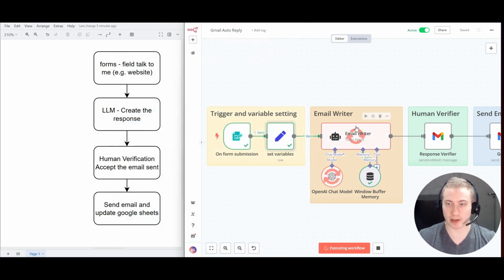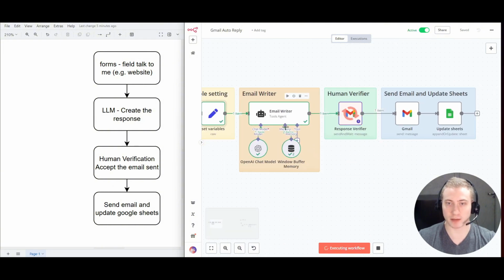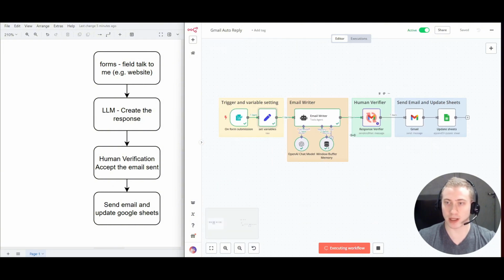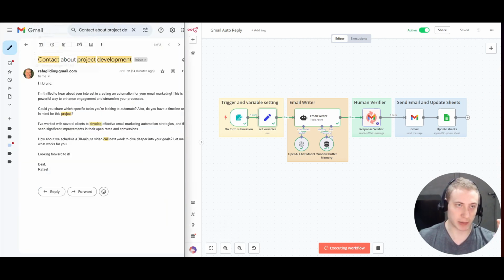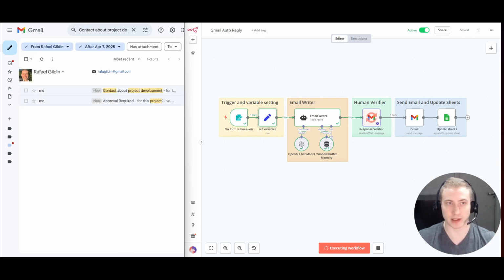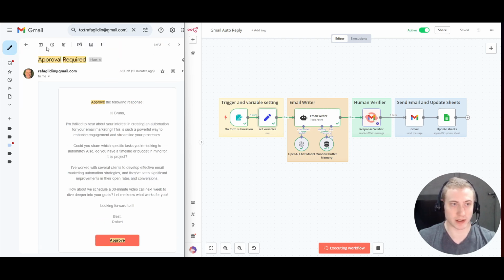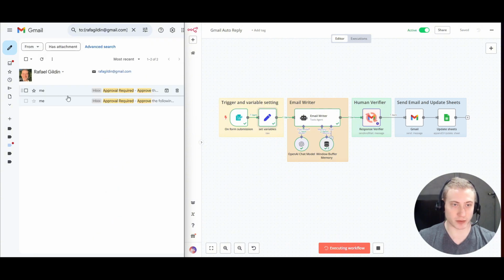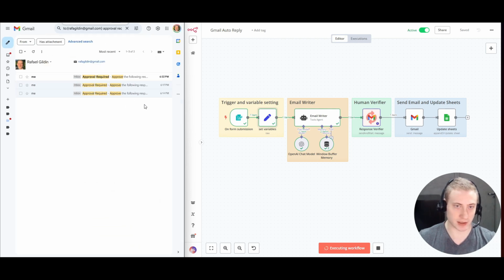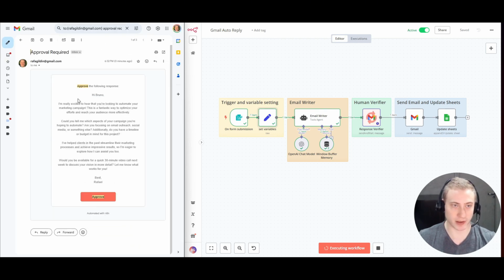Basically what's going to happen, let's close here, the email writer is going to work, and then we're going to have the verifier here. These are basically two filters that I already configured so that we can have what we want in a clearer way. So here we have the approval required, and let's reload here. The goal is that we have another one here, which is exactly that. So yeah, it arrived right now.